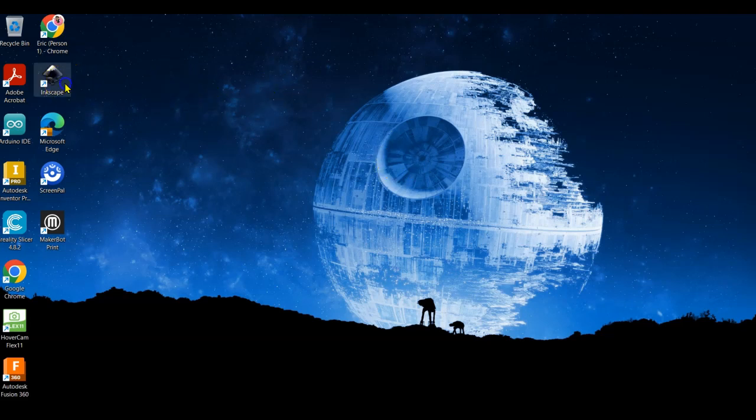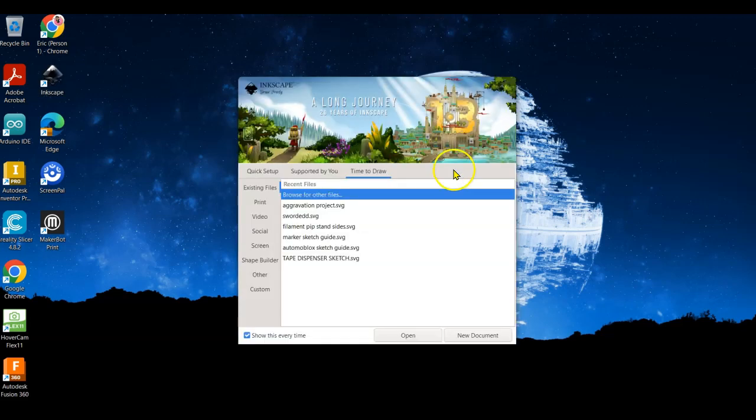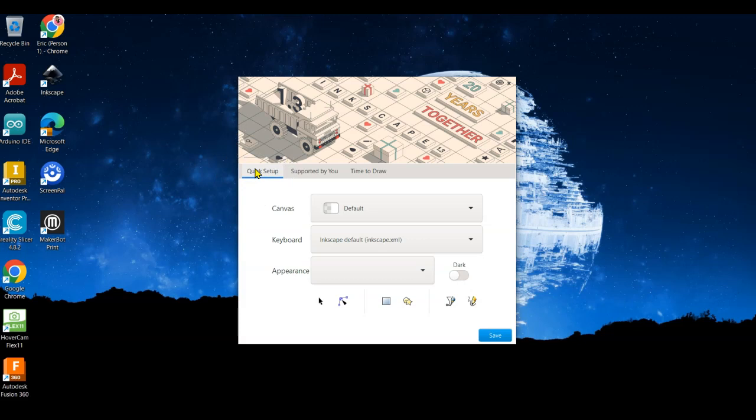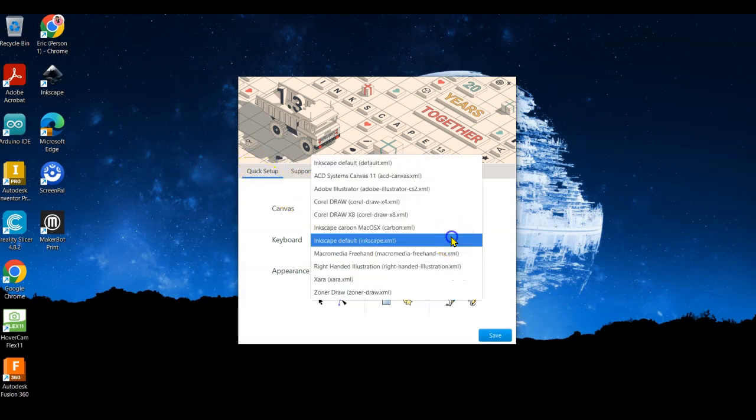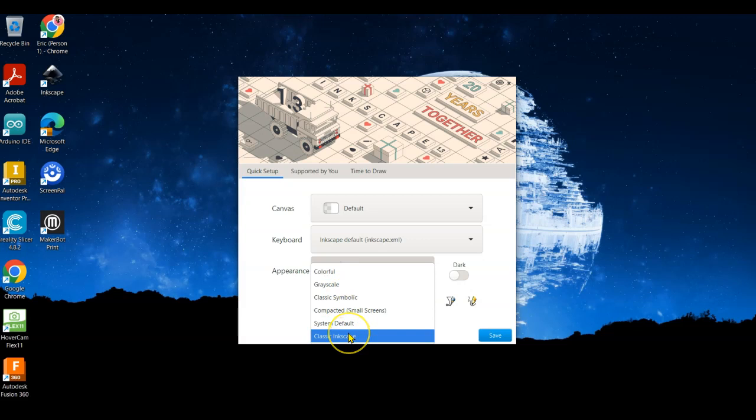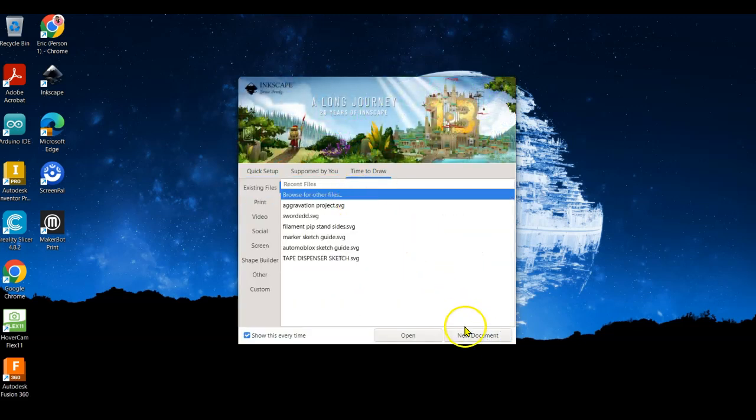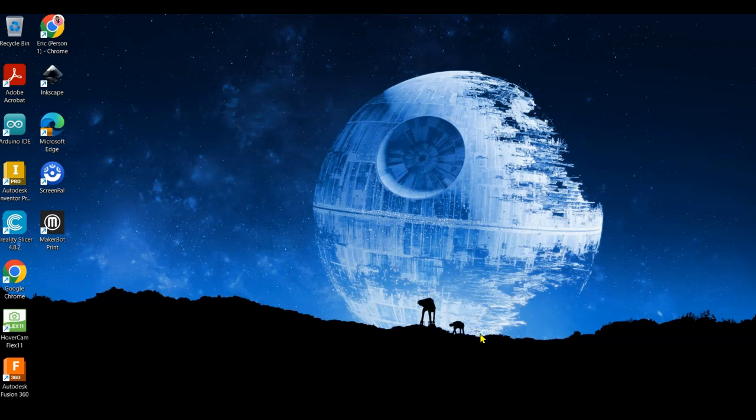So on your desktop, you should have the software called Inkscape. I'm going to go ahead and double click that to open it up. And a menu should pop up where you can see time to draw, quick setup, show this every time, etc. If you click on quick setup, we want our appearance to be classic Inkscape. And you can have dark mode on or off. I like it off. And we're going to leave all of that other stuff alone. Click save, click thanks, and then click new document.